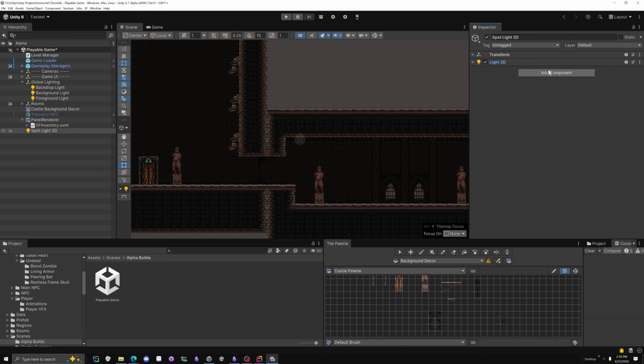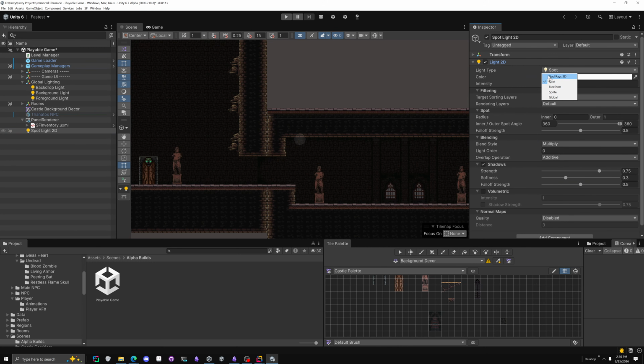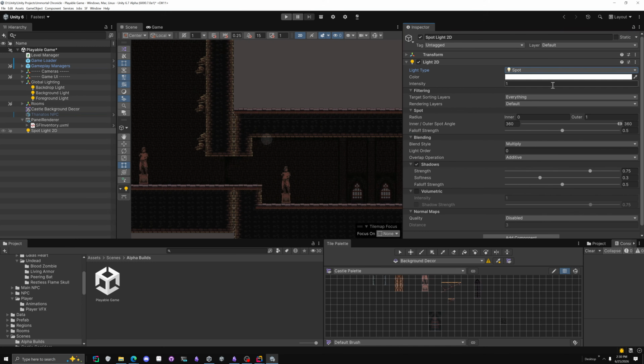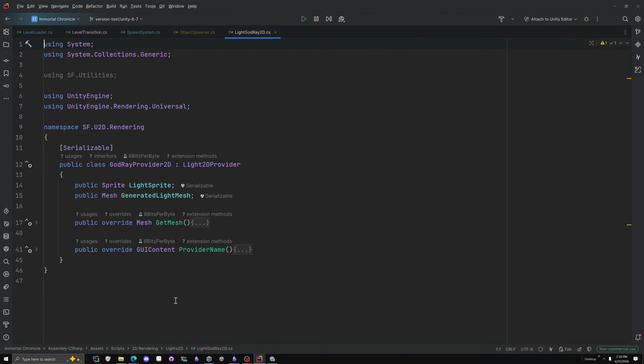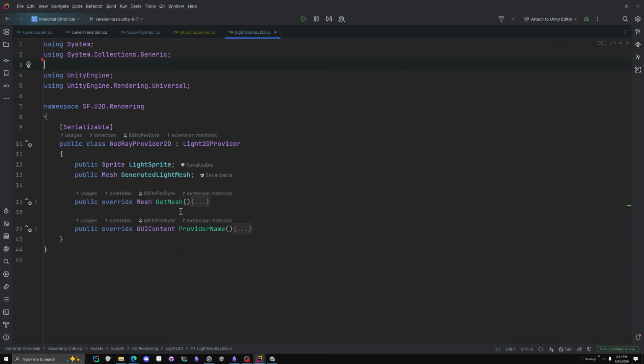Spotlight. If you notice, there's a God Rays 2D in the Light 2D dropdown over here. So you'll notice there's literally a new option here. There's God Rays 2D. Well, where's that from? That's from me. Another thing for Unity 2D devs, you can create your own light provider. Now, that is already supported inside of Unity 6.5.